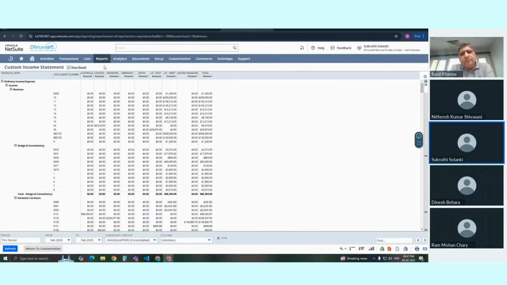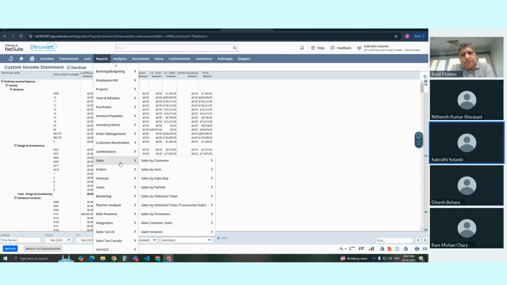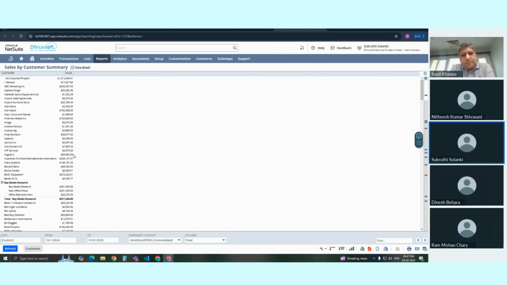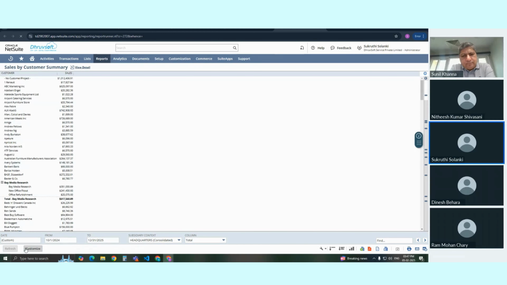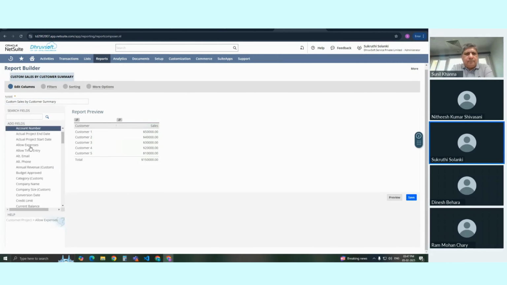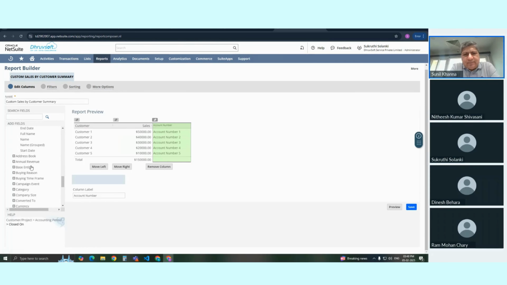And then, for example, this is sales by customers. Now here you want the transaction numbers as well. You can just go to customize, have account number, or you can have name, you can group them with the names. So it's highly customizable in terms of the reports.